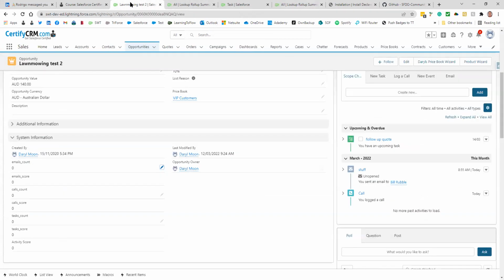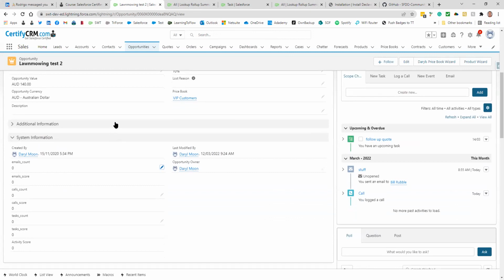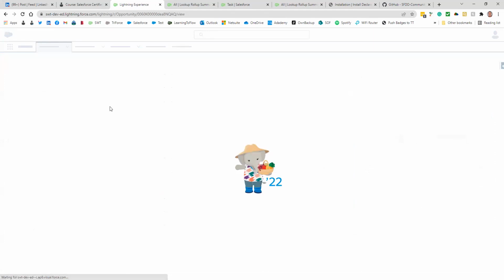Okay, let's go back now to our original opportunity that we had here, and we should have some valid score. I haven't refreshed it yet. So here we have a task, we have an email, and we have a call. So we should have one of each. In theory, we should come up with emails count 1, calls count 1, and tasks count 1, and appropriate scores as well. So let's do a refresh and cross our fingers and see what happened.